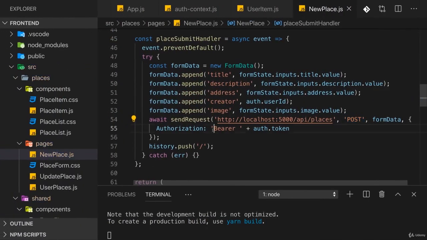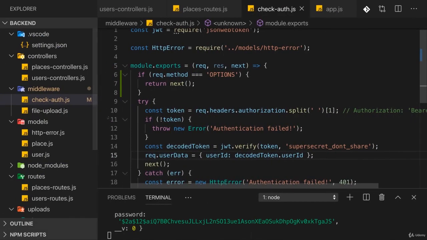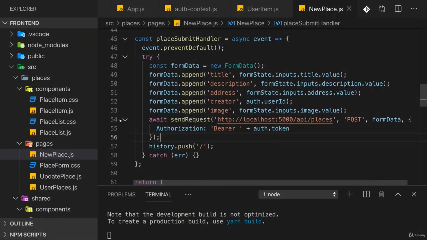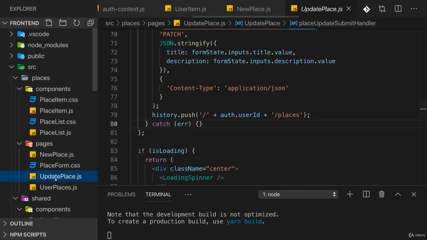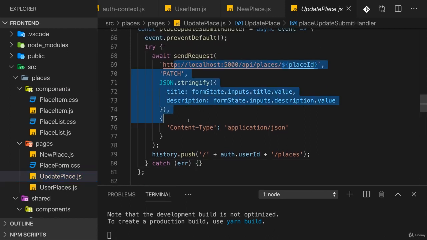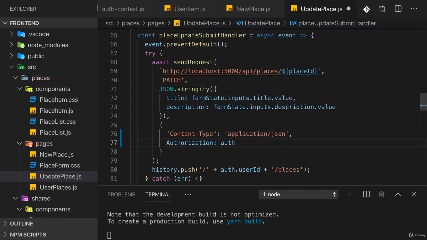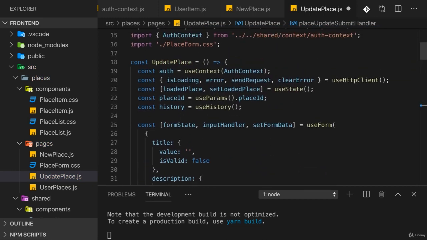So let's make sure we also use our token on update and delete requests, because these are the two remaining routes which are protected. For that, let's maybe start with update place. There we have our HTTP request here, and there we already are attaching a header, but of course we can attach more than one header. We can also add authorization here, and now we need access to our auth object, our auth context.